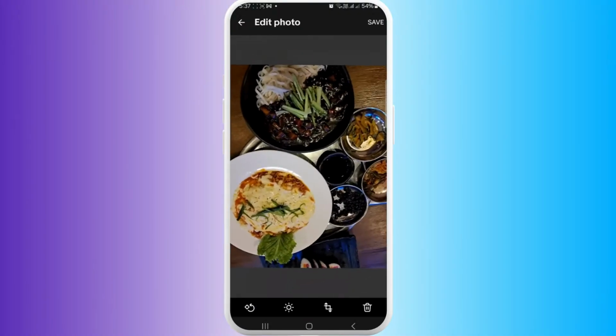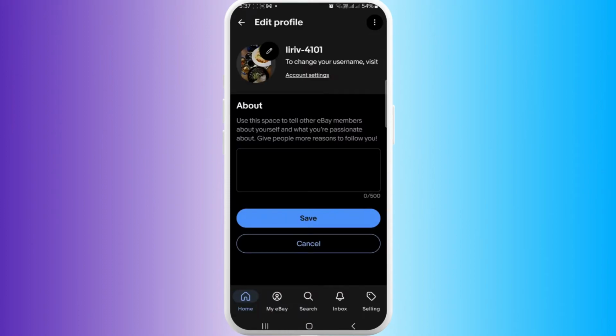After doing so, don't forget to save it. There you go, your profile picture has been uploaded.